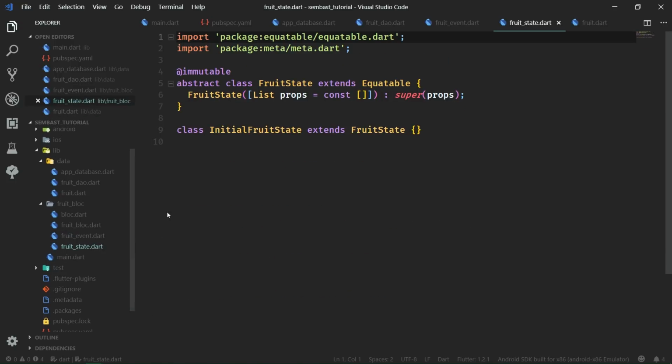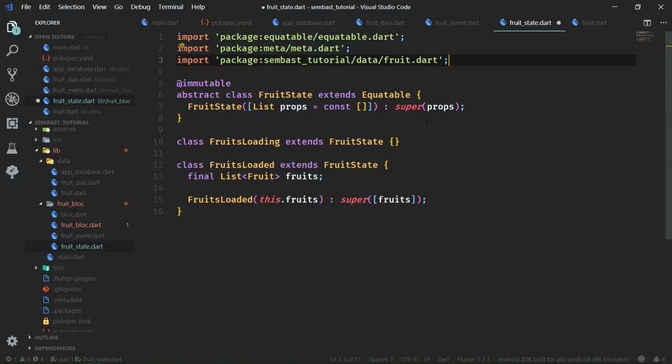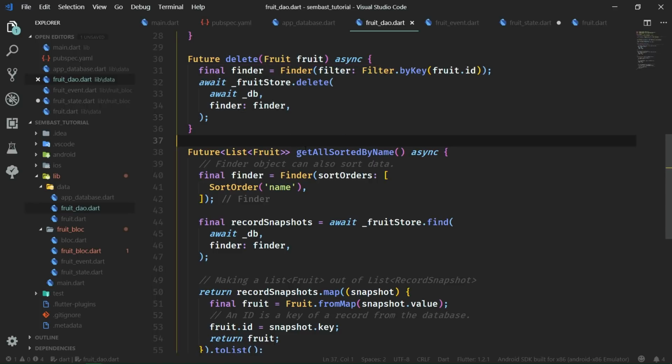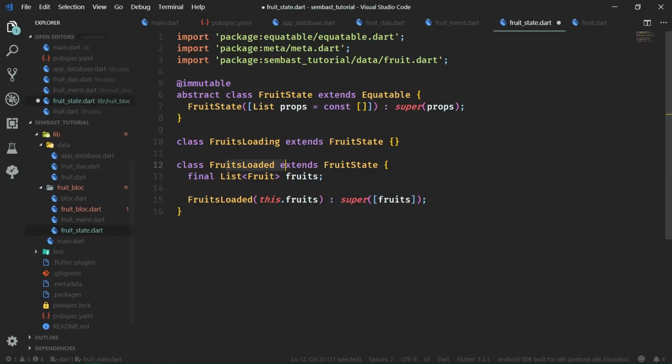And now let's move on to state. States are passed out of the BLoC, and we will have only 2 states: fruits loading and fruits loaded. Fruits loaded will hold the list of fruits returned from the fruit DAO's function called getAllSortedByName. And fruits loading does not hold anything, it will just indicate to the UI that it should display a loading indicator instead of the list of fruits.